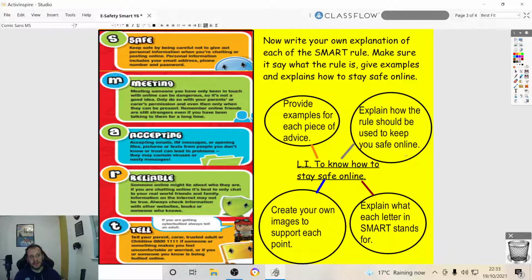Our silver is to explain how that rule will be used to keep you safe online. So let's take S is for safe, or let's take A is for accepting. And we could say, be careful what you accept online. Do not accept messages from strangers. It might contain something nasty or a virus. That would be explaining how you would use that rule to keep safe online.